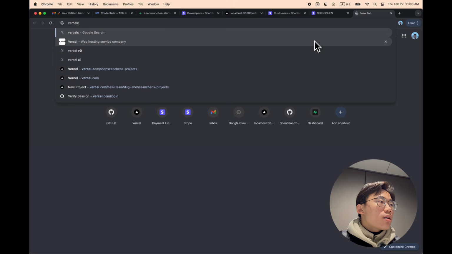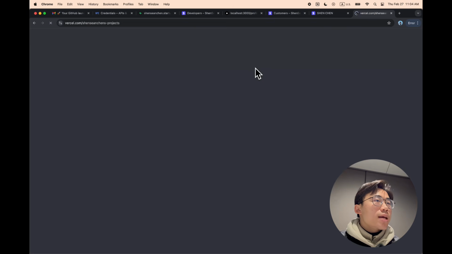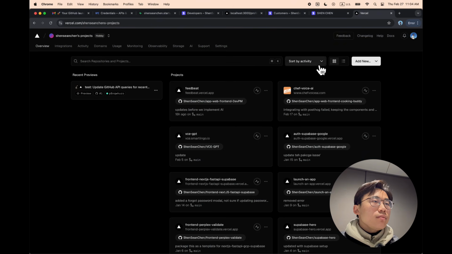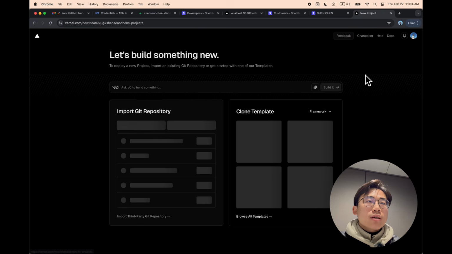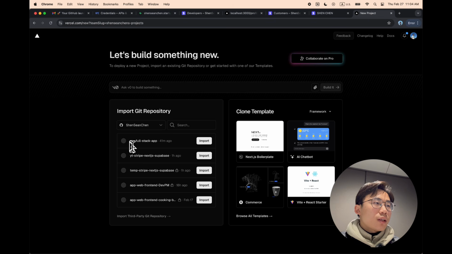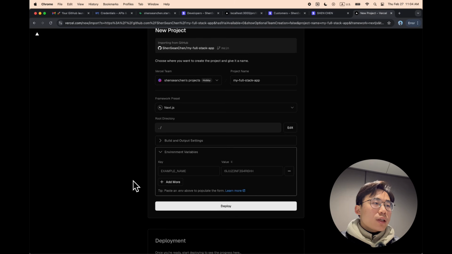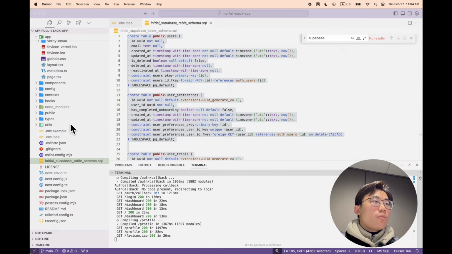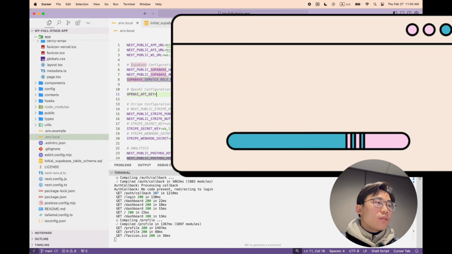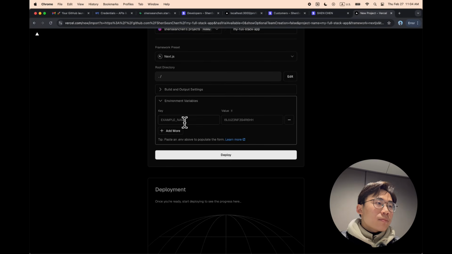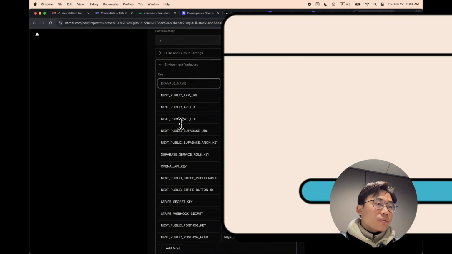Let's go to vercel.com. We got to deploy this app. Okay, add new project on Vercel. You see my full stack app is right here. Let's import it. Okay, and very importantly here on the environment variables, you got to go back to your code, go to environment, command select all of them, paste them here.